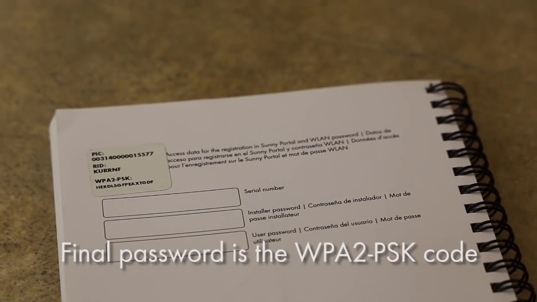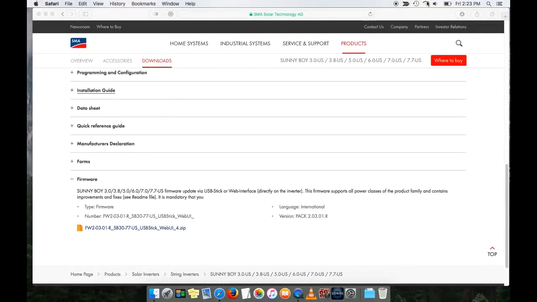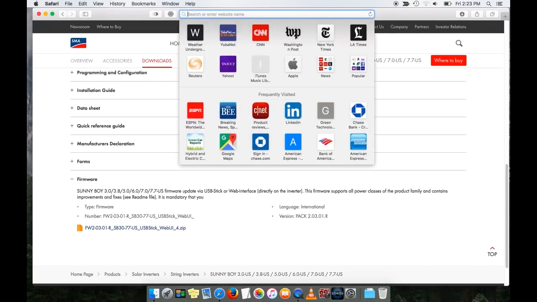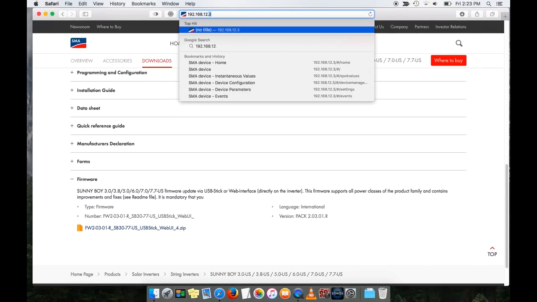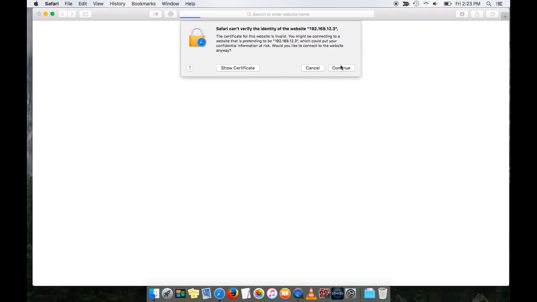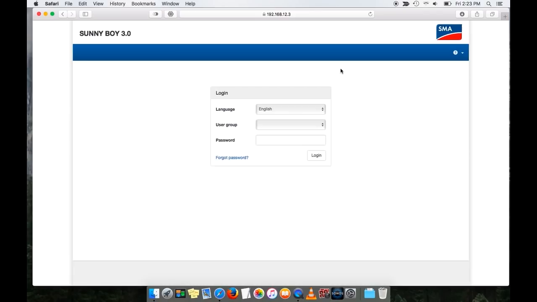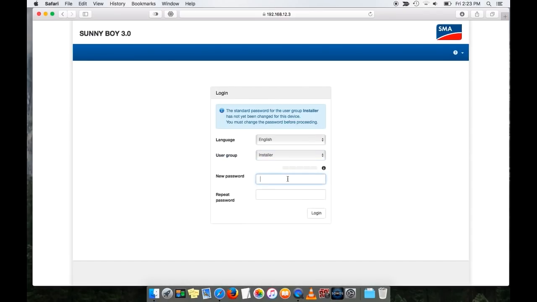Once the network has been successfully joined, open a web browser and enter 192.168.12.3 in the address bar. If there is a security warning, proceed to the site. You will see the login screen of the user interface. Select the installer level user group, and if you have not yet selected one, choose a password for this group. Be aware that this password must be used as the plant password if registering with Sunny Portal later.